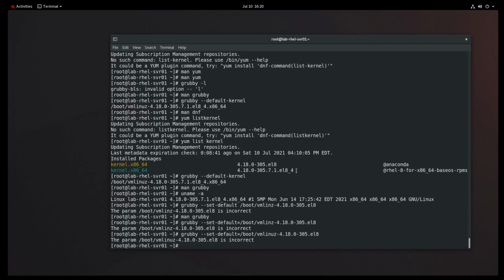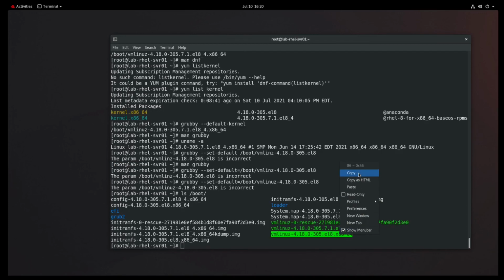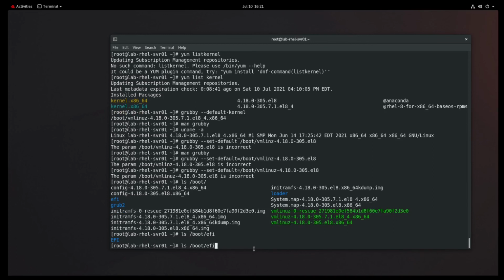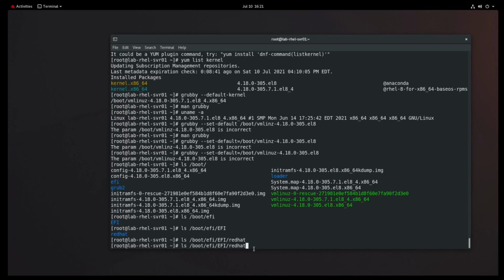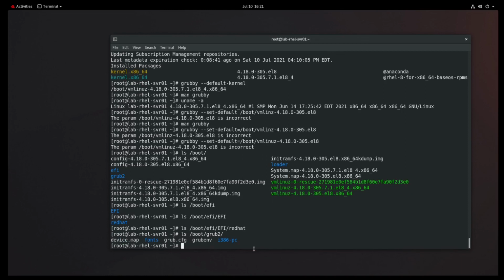vmlinuz. All right, when in doubt, let's go into this directory here. Let's ls boot. Copy this here. Or I might not have more than one kernel. That may be what the problem is. Unless I need to do it. Let's see, ls boot EFI. Red Hat. All right, nothing in there. Boot grub2. Yeah, nothing that I want to see in there.